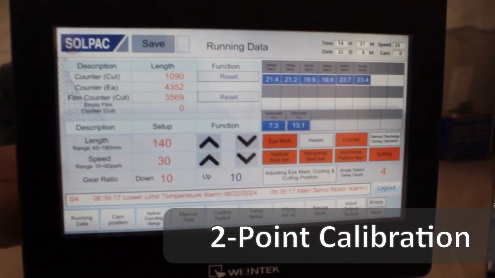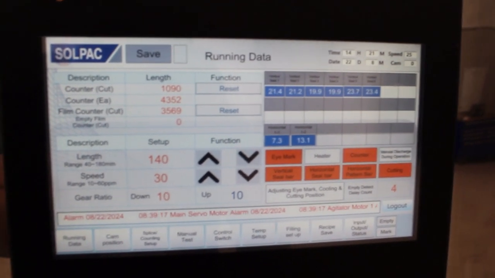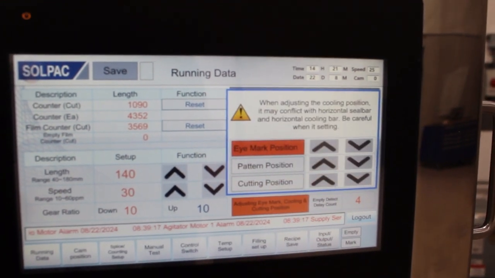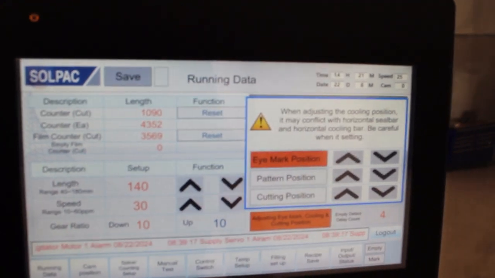Before doing your two-point setting, you need to come to the HMI, make sure you're on the running data screen, go to adjust eye mark, turn that on, and make sure that your eye mark position button is highlighted in orange.